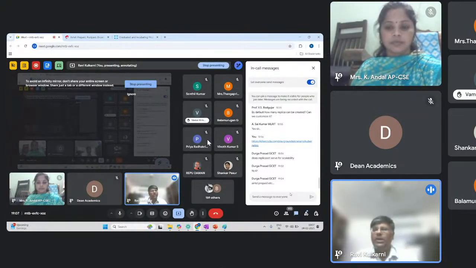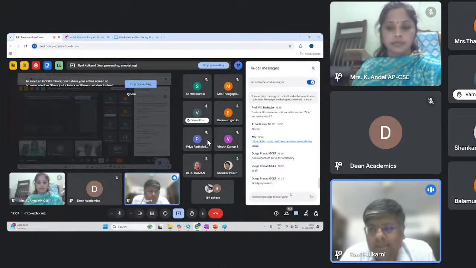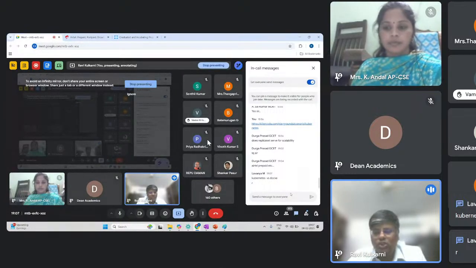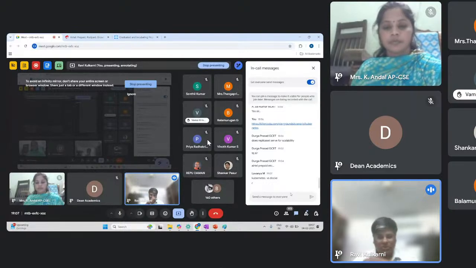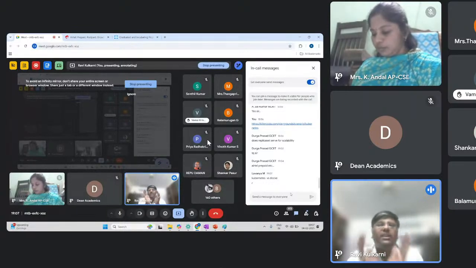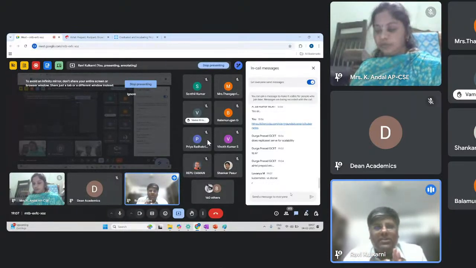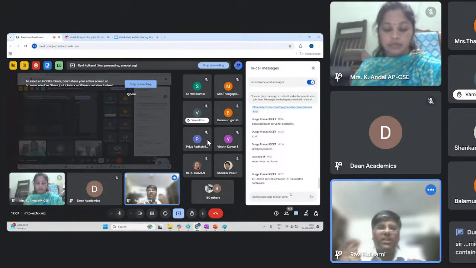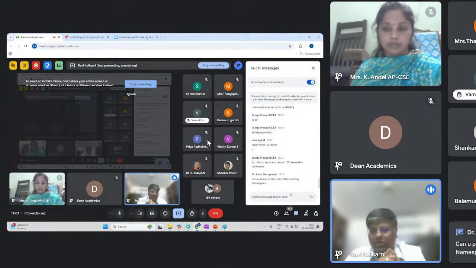By default, how many replicas are created? No replicas are created if you don't define the replicas. Lavanya is asking about Kubernetes versus Docker. Docker is a container management tool, that means the life cycle of the container is managed by Docker. You can create the images, you can create the containers, and so on and so forth.